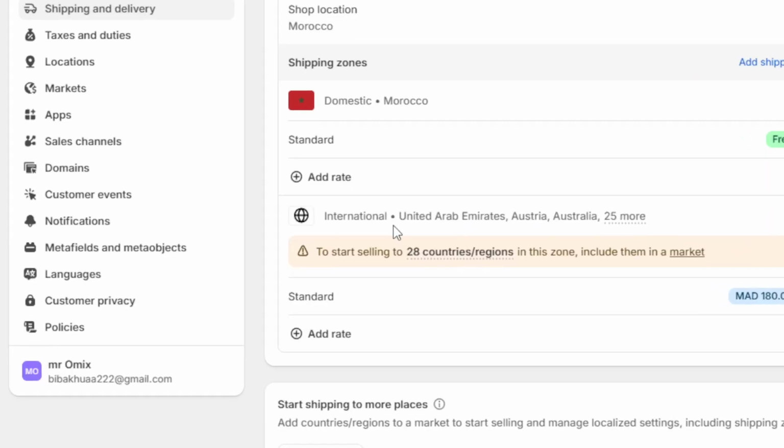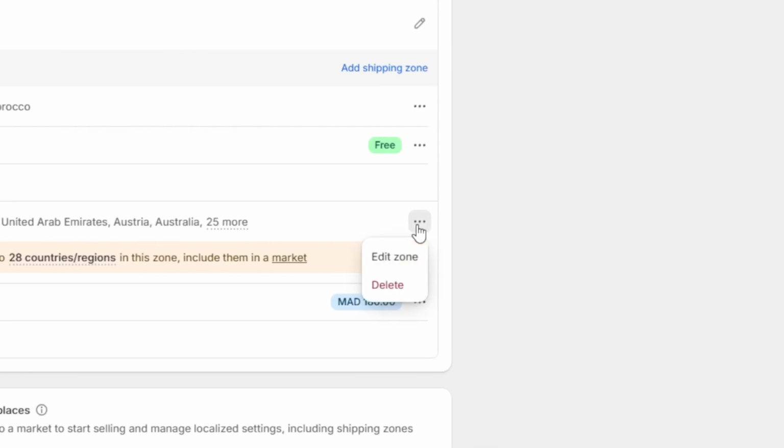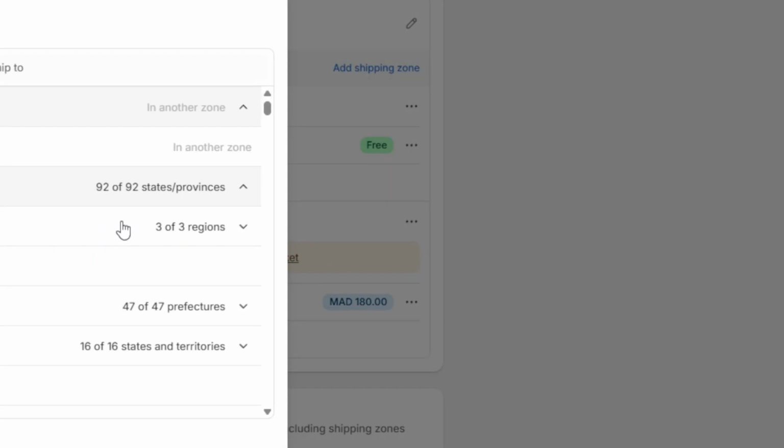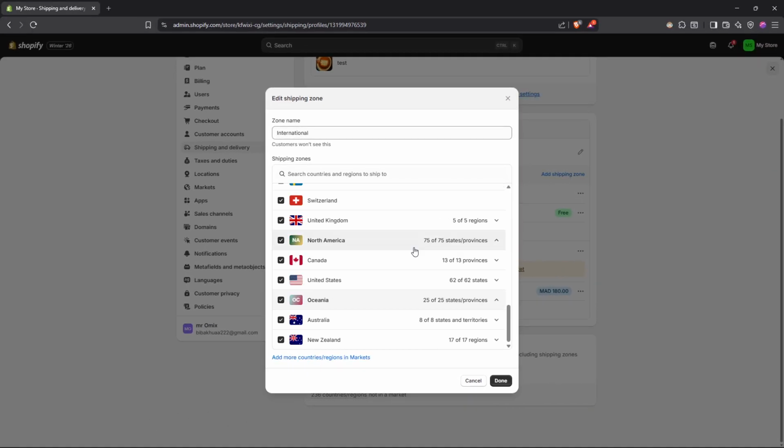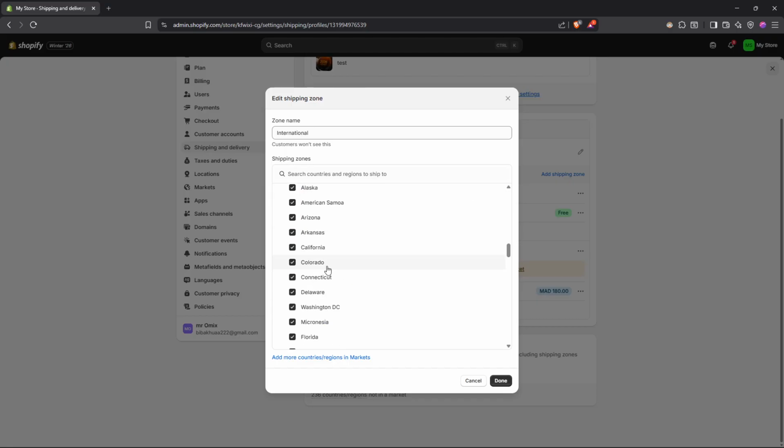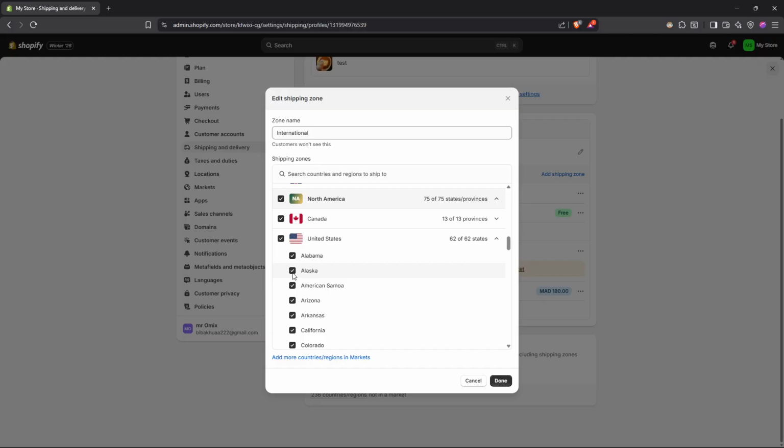So as you can see, if I go here and click on the three dots and click on edit zone, here I'll be able to include and remove any country that I want. So as you can see, maybe I don't want to ship to the United States. I can go and remove that. And since the United States has a lot of states, you can go and open that. And here you can disable just some states. Maybe as an example, you can ship to Alaska or something like that.